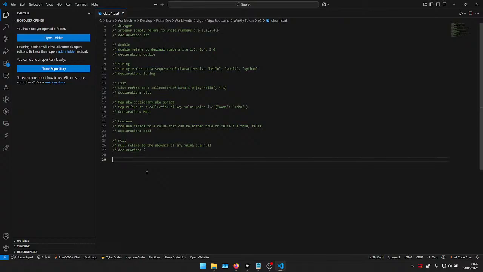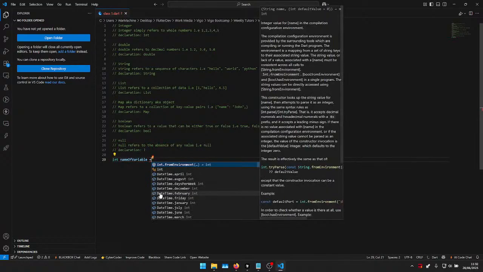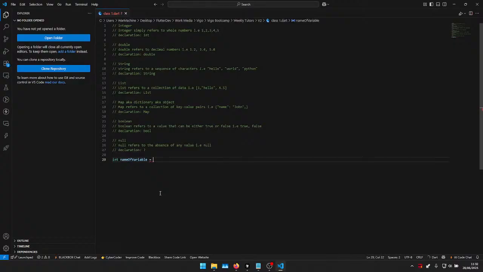So now we want to declare a variable. The first thing that we're going to do is give it a data type. The first one is our integer, and we see that the declaration is int. So we put in int first of all. Then we go for the name of the variable. Then we do an equal to sign and we give it the value. So this is it. Now we have declared a variable here.